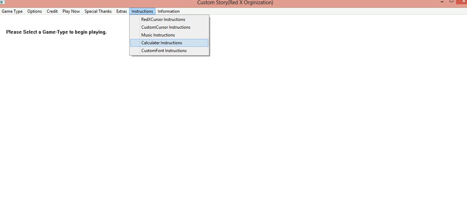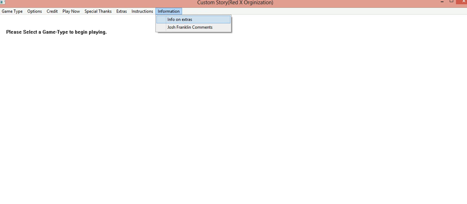Instructions, this tells you how to use everything and how it works. And then this is info on the extras. This will tell you why we decided to include it and how to use it again. It's just extra instructions with commentary, I guess you could say. And then this is comments that I decide to add in while making the game. Kind of like a log, I guess.